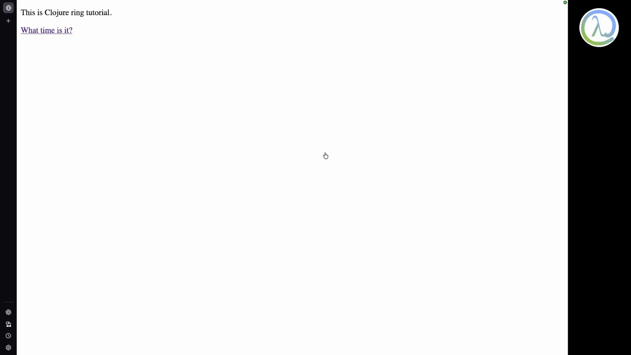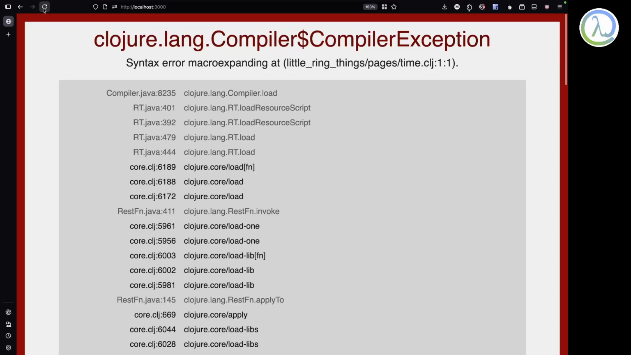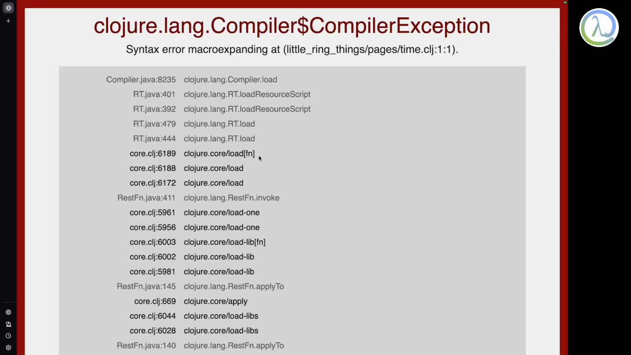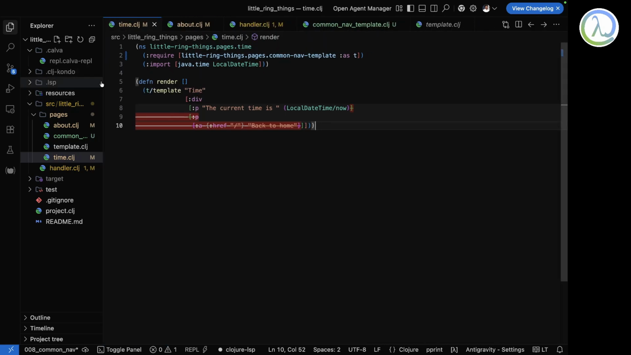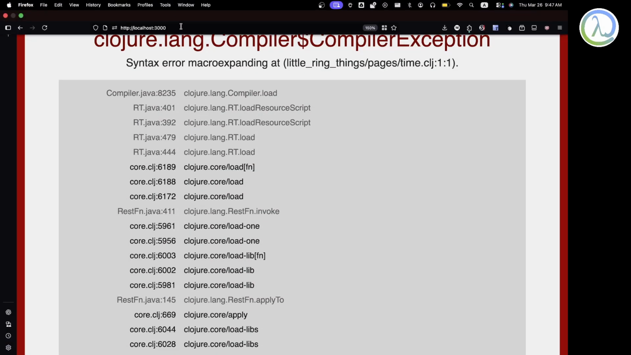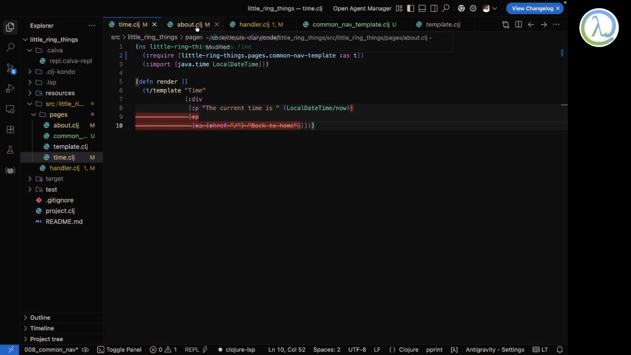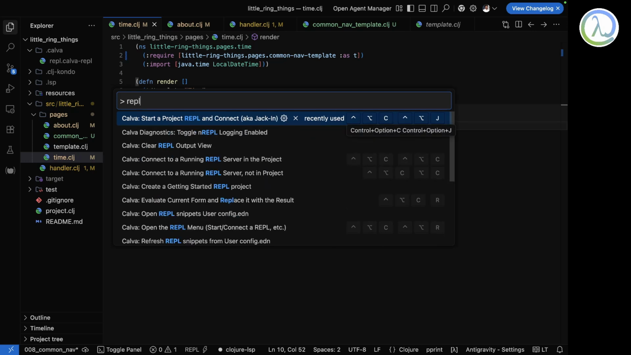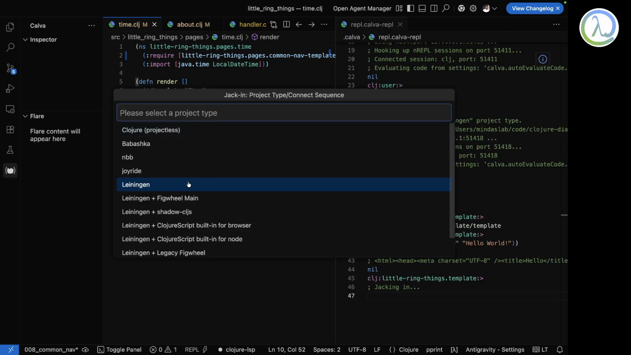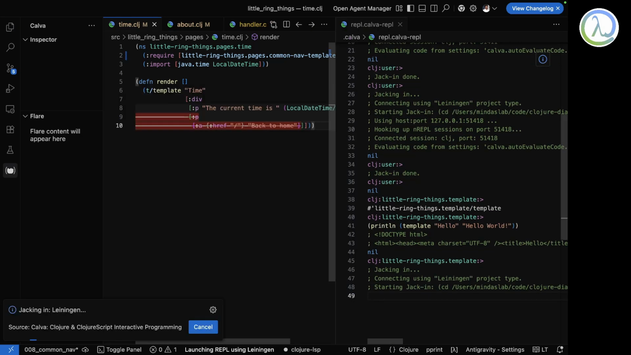But let me see first. Syntax error, time.clj, macro expanding. I really don't know what happened. This is in the root folder itself. Let me put my REPL and see.